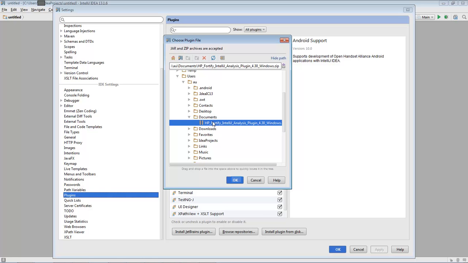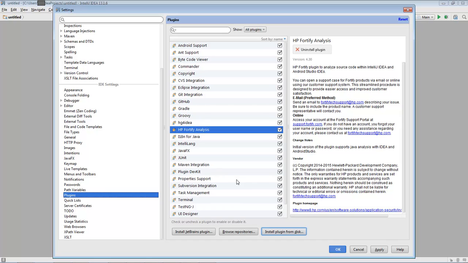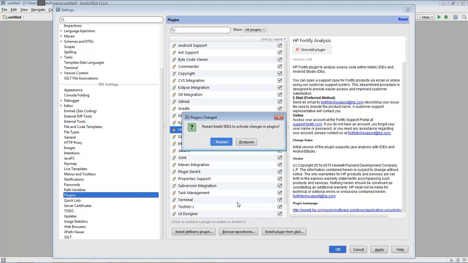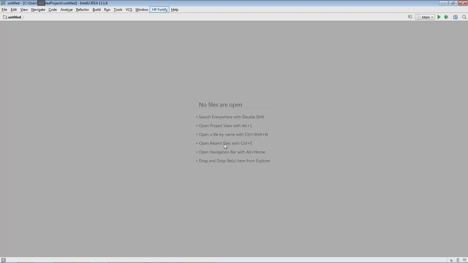When you're all set, press the OK button and restart the IntelliJ IDEA program. If everything worked, there should now be an HP Fortify icon on the toolbar.